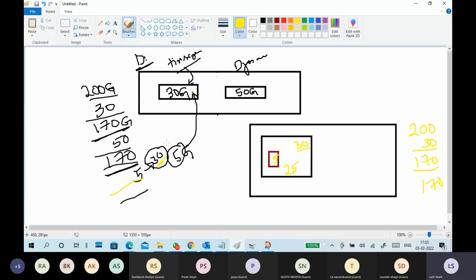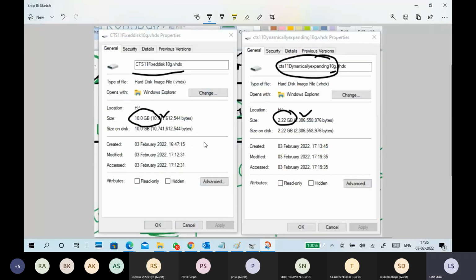Okay, so from the D drive. But when you put 5 GB in this particular drive, for example, this is the I drive, the I drive shows total is 30, 25 is free, 5 is used. Okay, that's the thing, right? So it shows like this.